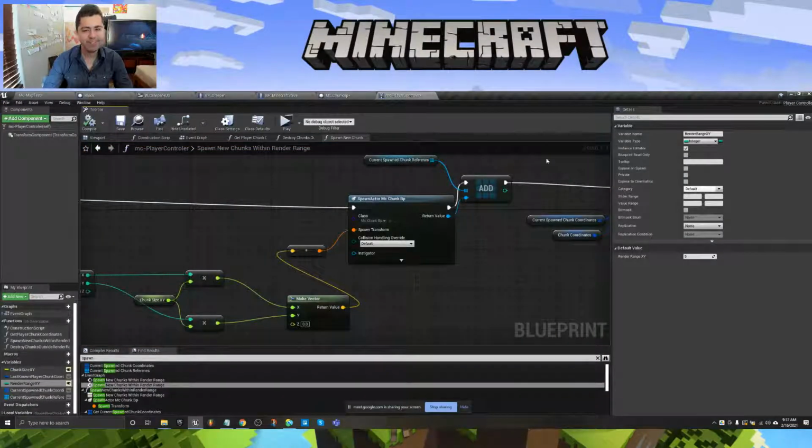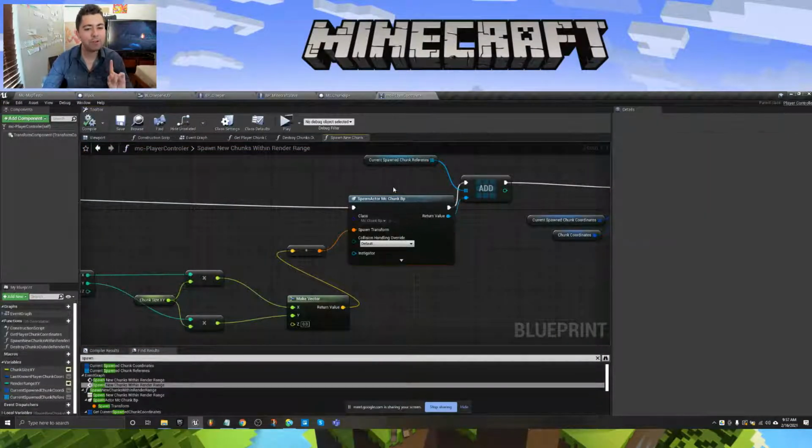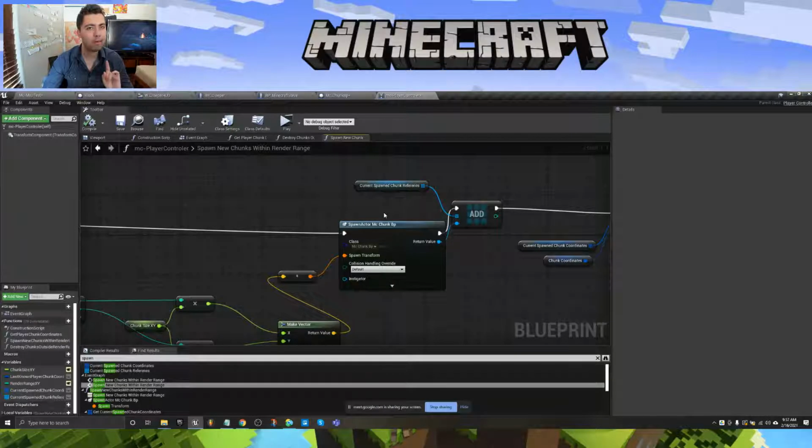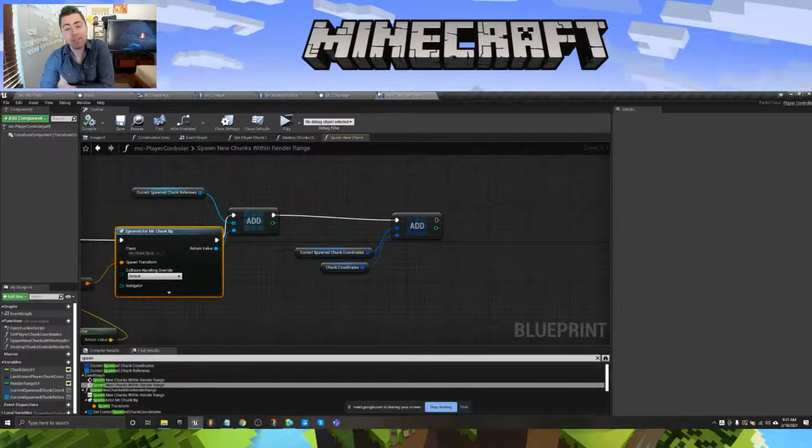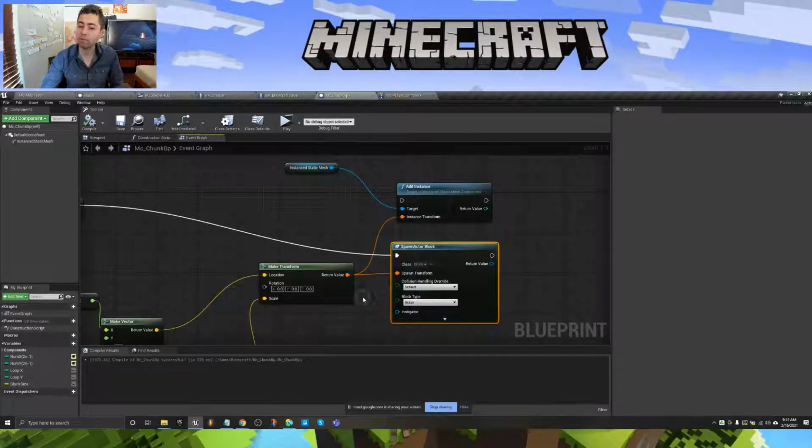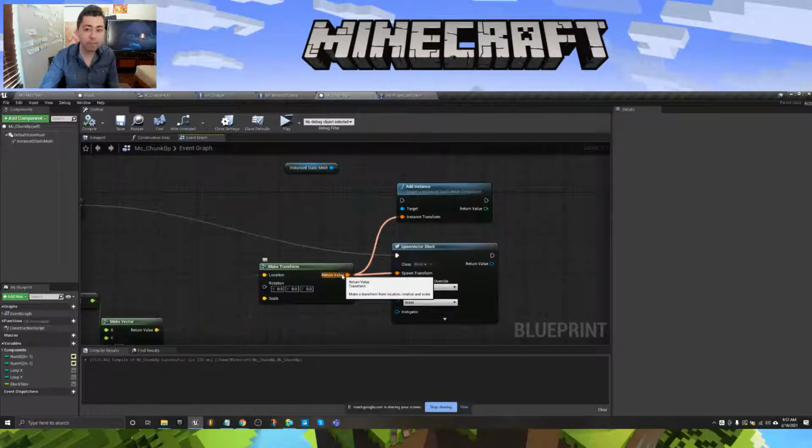Okay, so we may need to amend how we do our code. Maybe we don't want to do a blueprint, but instead we want to do what's called a component, which is like an invisible event graph you can attach to anything. We can attach it to an instanced static mesh.